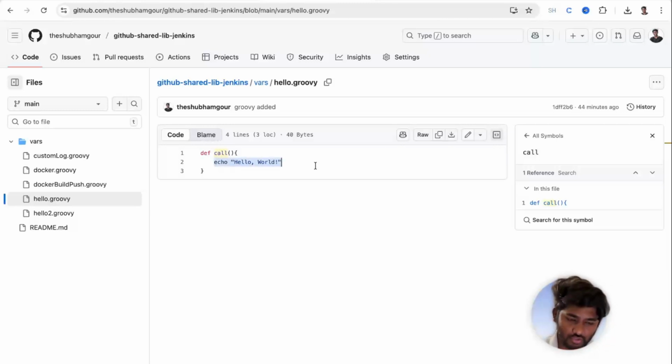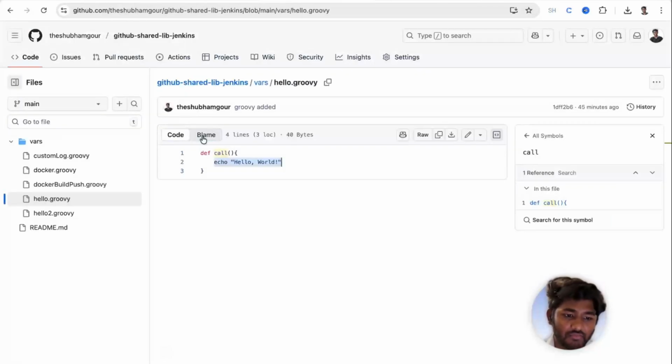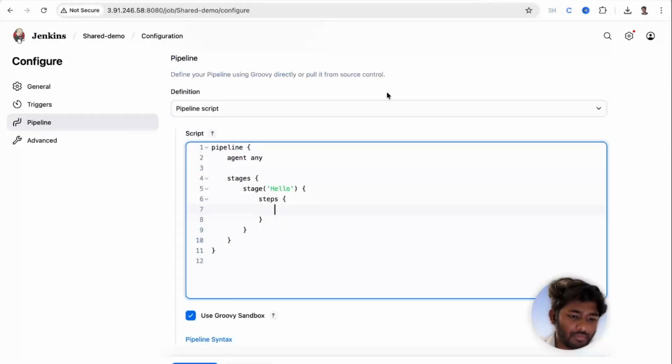Now as a user, if I want to call this library, I need to define it in the pipeline, right? So I'll go back to the shared demo job and here I'll remove this statement. And when I want to call the function, I just have to write the function name. Now, what is the function name? I will again repeat. The function name would be the file name, and whatever is present before .groovy, that would be the function name. I'll just write hello. And that's it. But again, there is one more parameter that we need to pass.